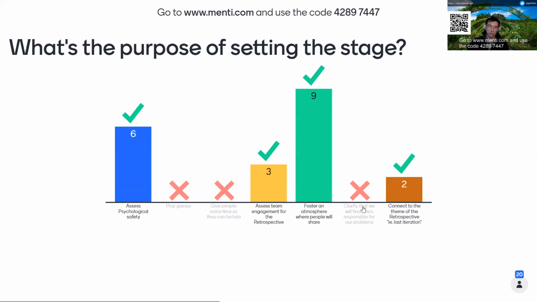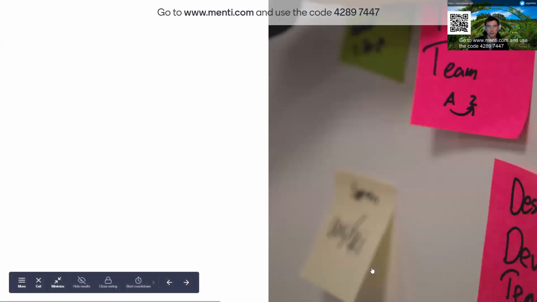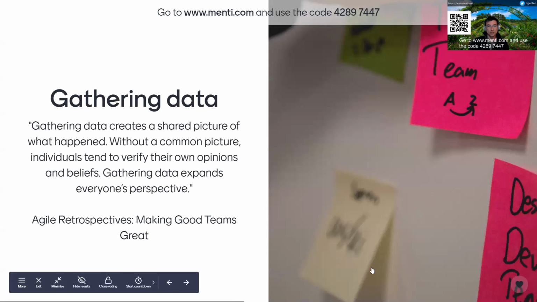And the other thing that is important, I put it here, like clarify that we will find who's responsible for our problem. I oftentimes hear, well, it is someone's fault and we must find a culprit, and that really does not set the best atmosphere for a powerful retrospective. And so the following step after we clear that out is gathering data.